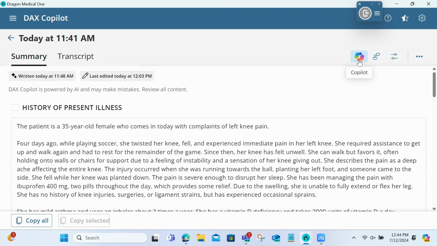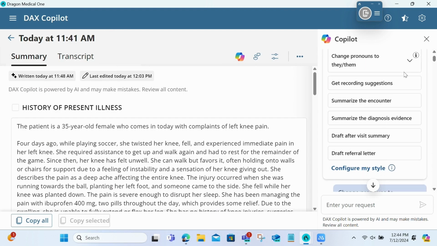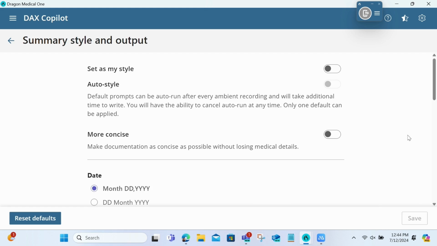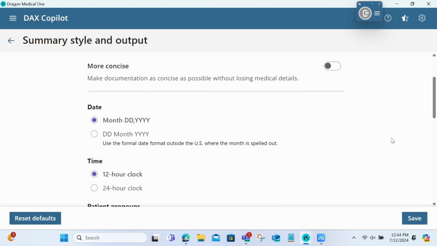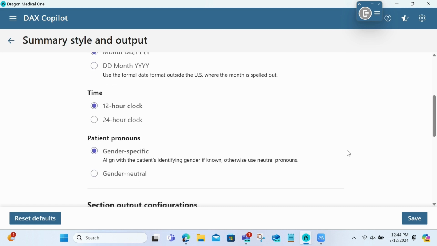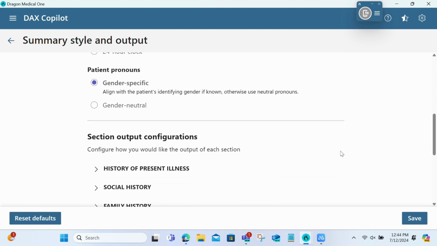I'm going to go ahead and leverage some AI capabilities by pressing my DAX Copilot icon here. One of the features that I like the most is being able to configure my style. So let's talk a little bit about this. We know that being able to customize the AI output is extremely important to clinicians, so we want to allow them to do certain formatting of their AI output. Now to do this, I'm going to set my style. The auto style I'll talk about in a minute. But by doing this, I can essentially customize how my AI output is visualized when it returns within the mobile app as well as in the DAX Copilot window.